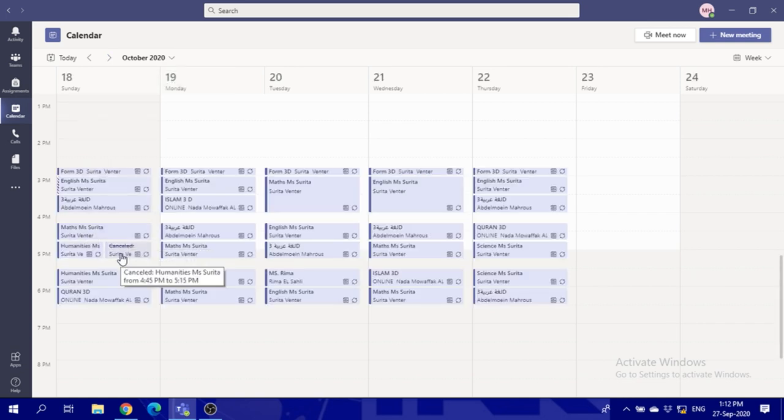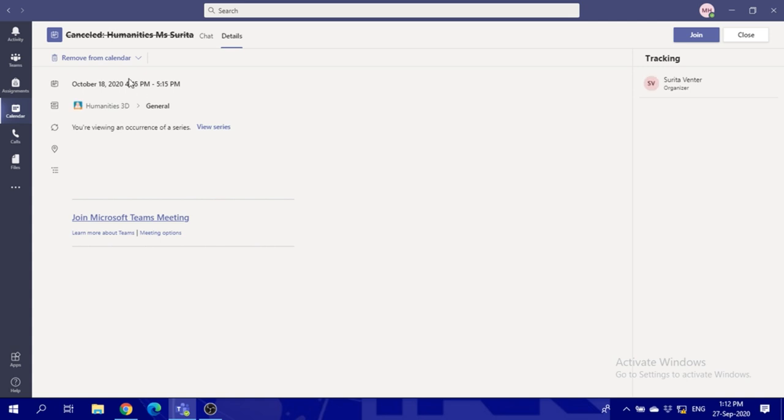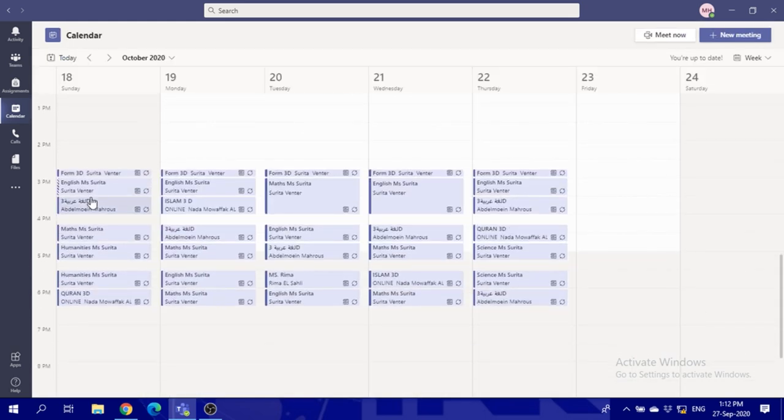Now you do the same thing for all the series. Remove from calendar, remove series, and it will be removed. And that's it. Your calendar will be clear and easy to understand.